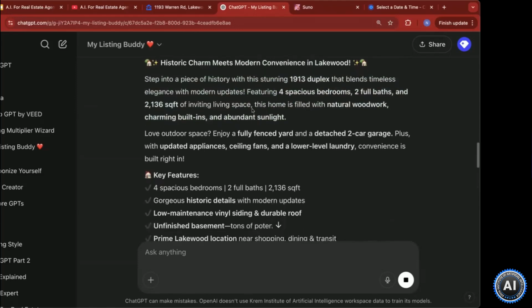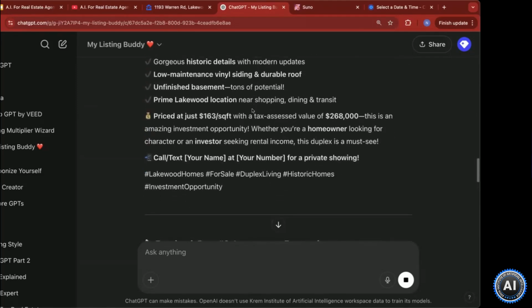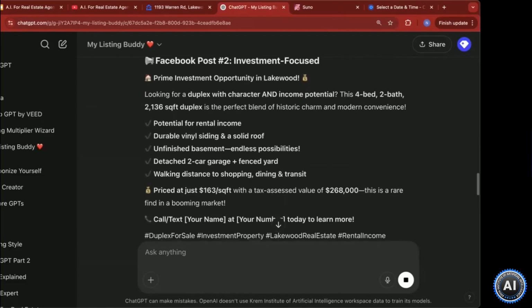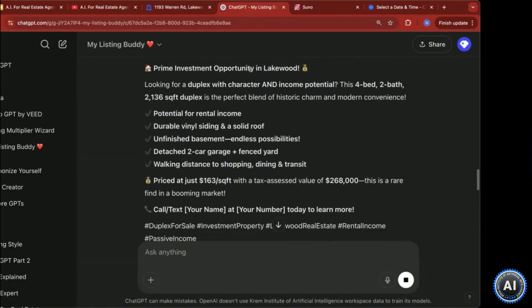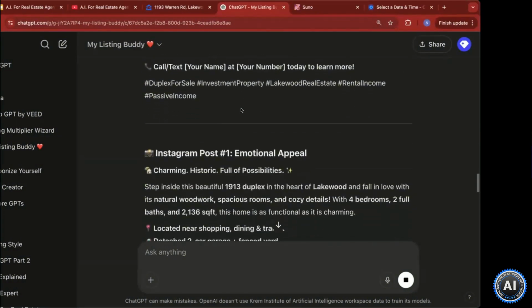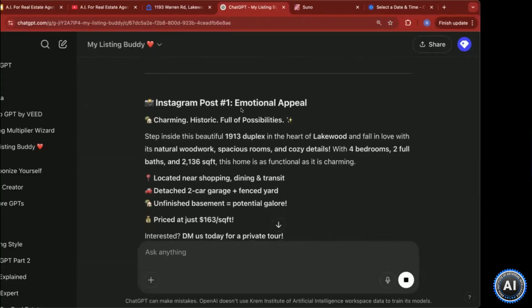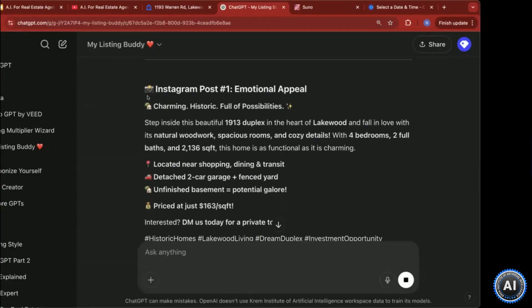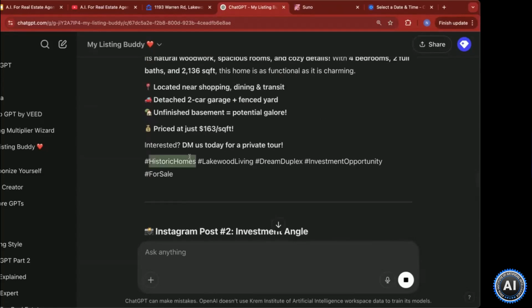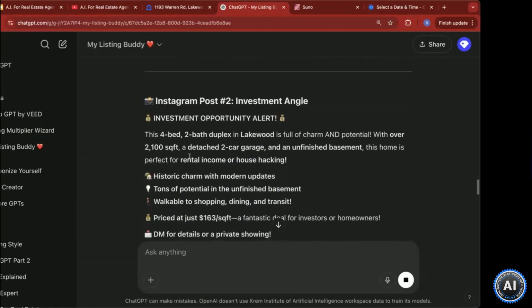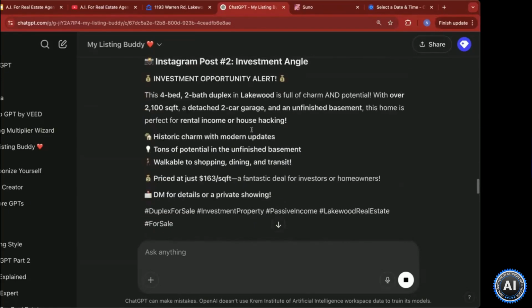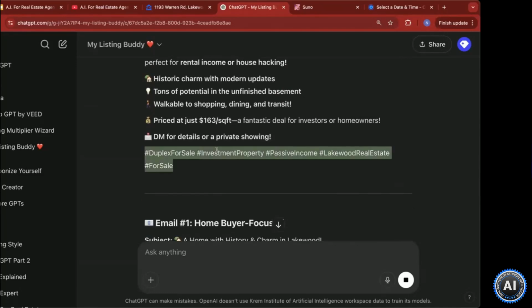So, in a matter of seconds, you have your just listed posts. Just listed post number 2, investment focused: prime investment opportunity in Lakewood. And it goes through and writes it out for you. Instagram post number 1. So then it writes you an Instagram post with hashtags. Instagram post number 2 with hashtags.